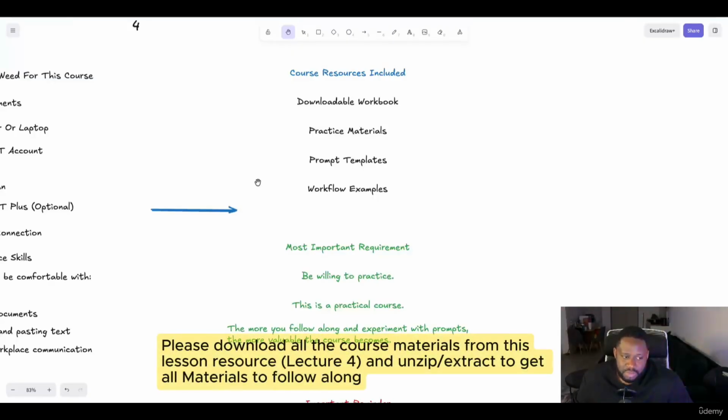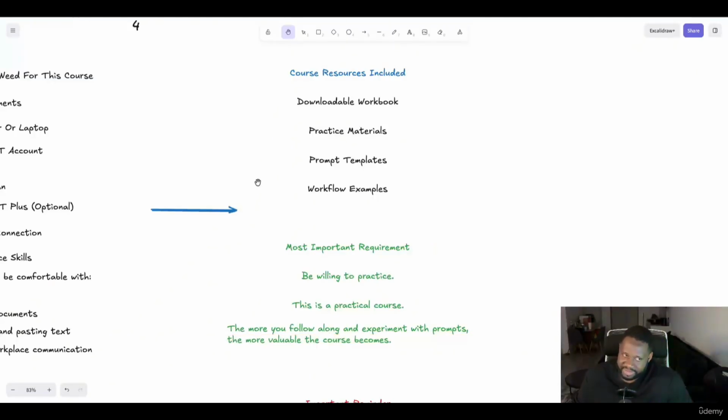And the most important requirement, I think, while you're taking this course is you have to be willing to put in the practice. You have to put in the effort. If you are not interested in practicing this, then I don't really understand why you're taking this course, because it is a practical course.